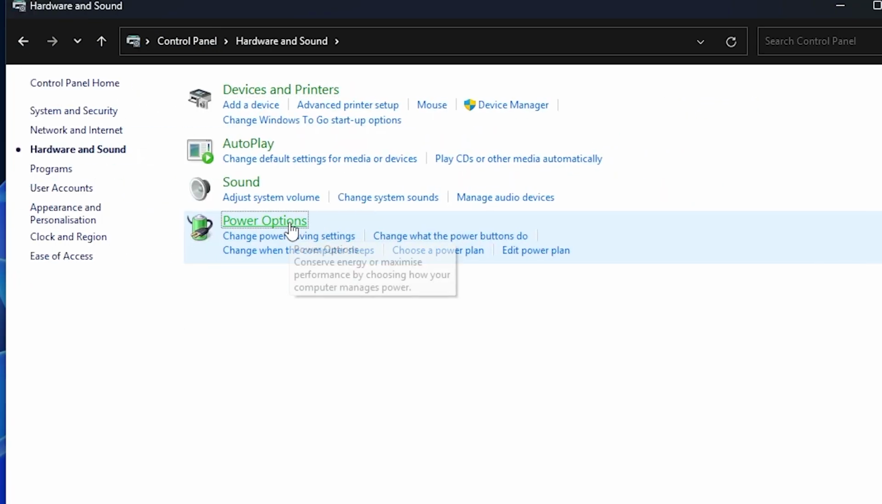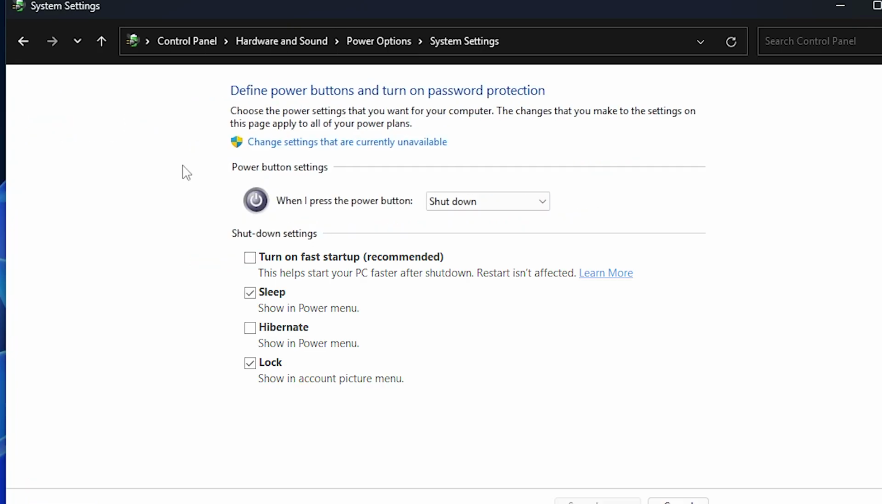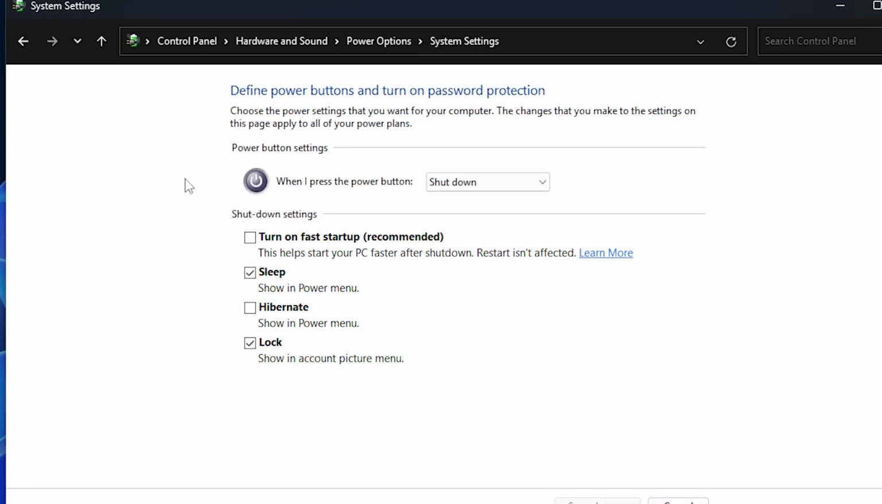Go to Control Panel, Hardware and Sound, Power Options, choose what the power button does. Press Change Settings that are currently unavailable, and remove the checkmark from Turn on Fast Startup. Save the changes.